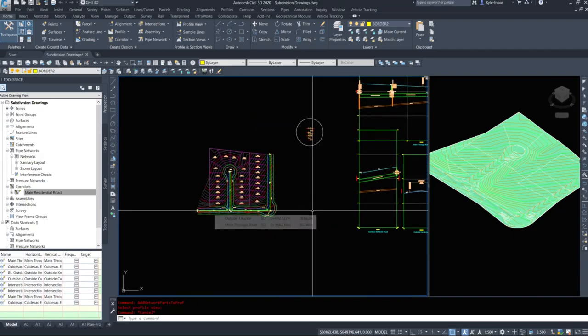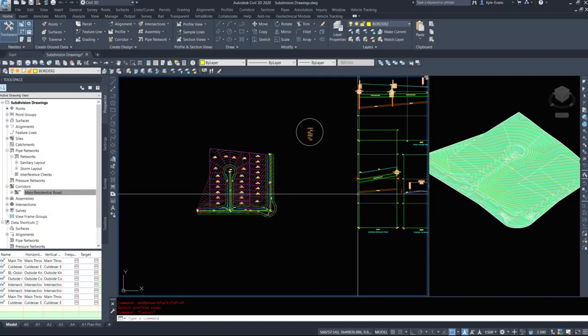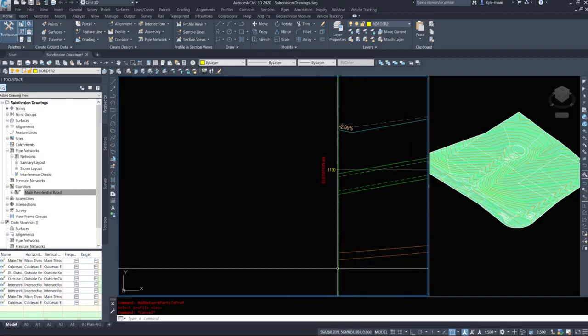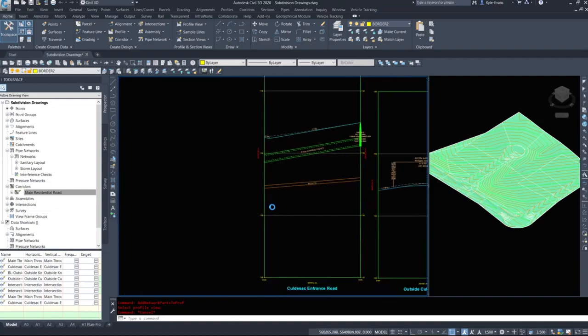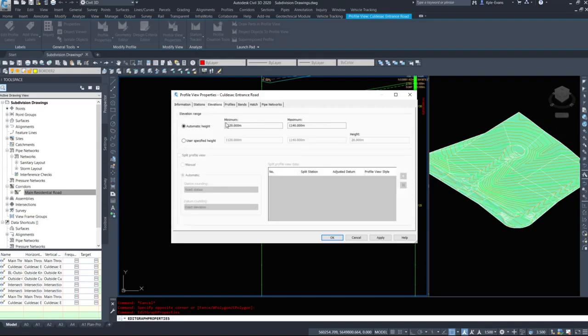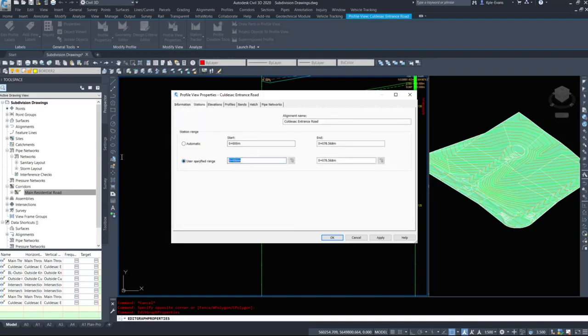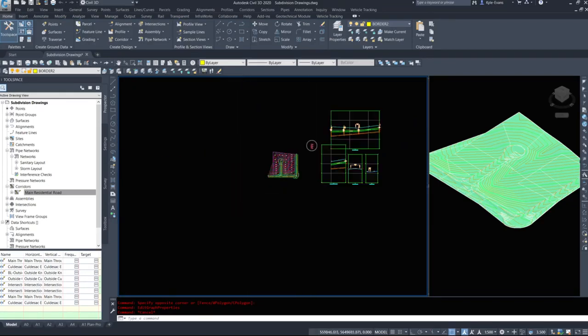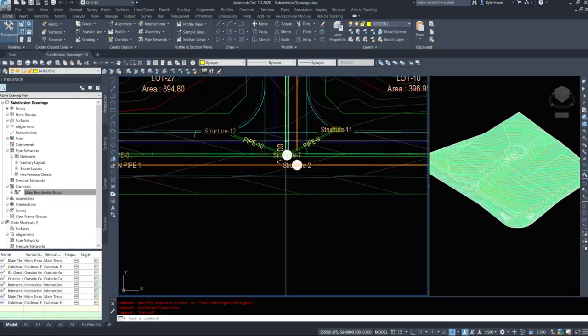Now, technically, we should have additional alignments and profiles for the fact that we cannot see the structures on this. I don't even think we can go to profile view properties and tell this to be minus, we'll say 50, and have those show up. Yeah, we can't even do that because they are not on the alignment itself. If we extend this alignment, because it's attached to our road, it's going to cause a problem.